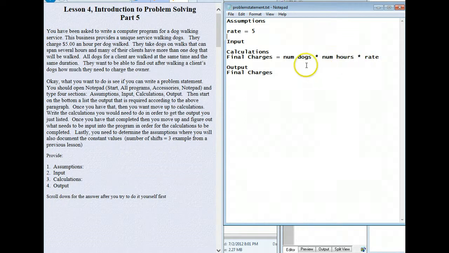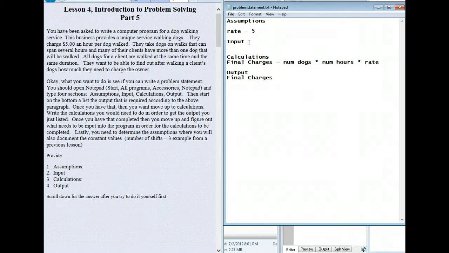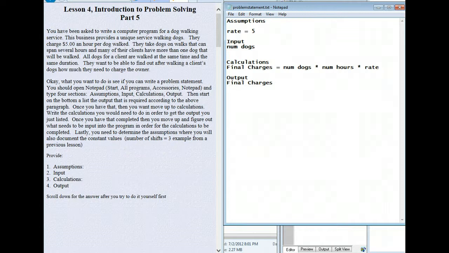So now I know the rate. I don't know the number of hours or the number of dogs, and I have to figure out where I'm going to get that from. Well, if the number of dogs or the number of hours never changes every time I run the program, then I would put that in assumptions. But it does change. Every time I have a different customer, we do a different number of dogs, a different number of hours. So my input is going to be num dogs, and my other input's going to be the num hours.